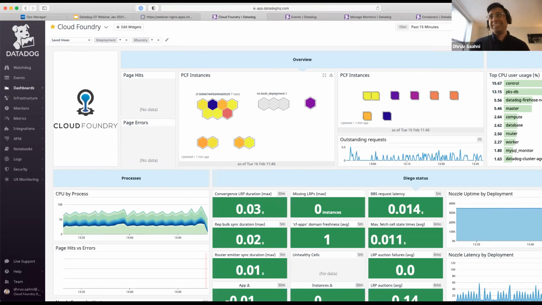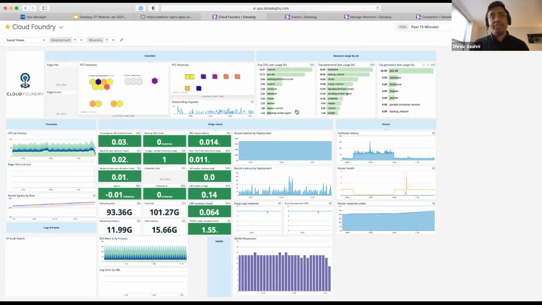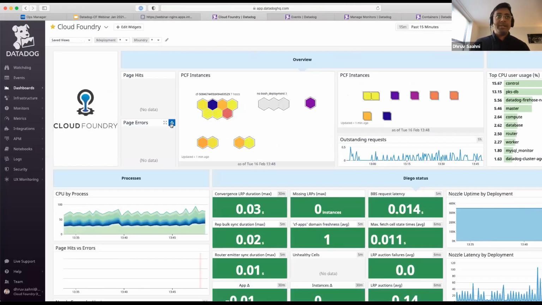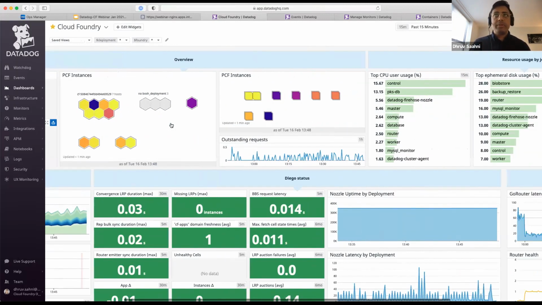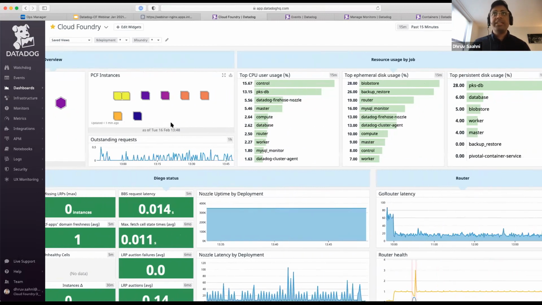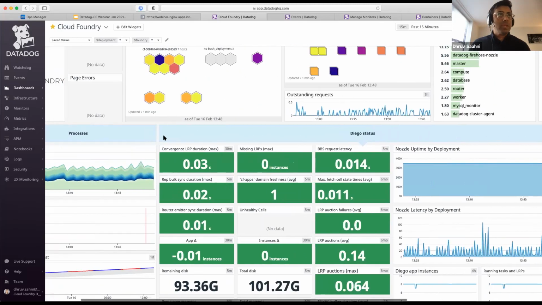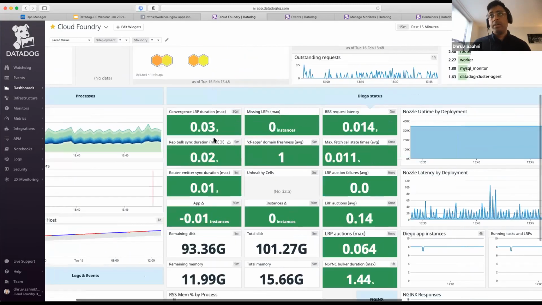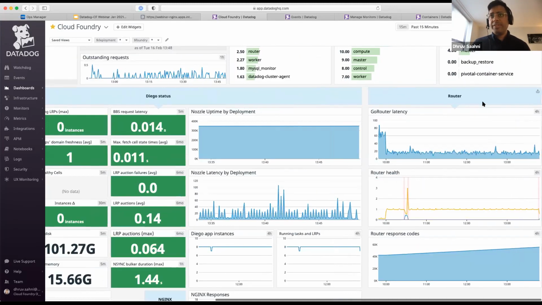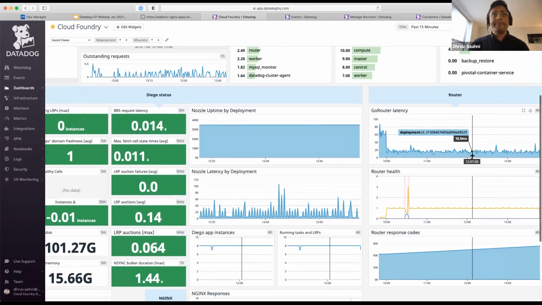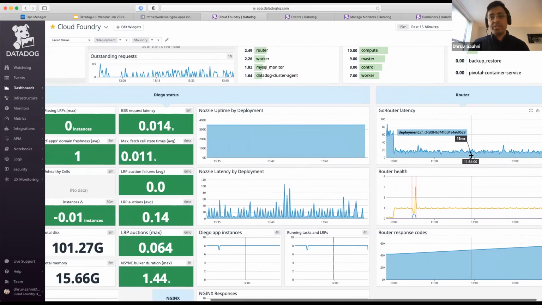Here's the dashboard that I was showing you earlier in the screenshot. You would start off with the dashboard, and I'm going through it, just eyeballing all the different key metrics that we talked about, right? So Diego status, processes running, the Go router, everything seems to be fine at first glance. So what else could it be?